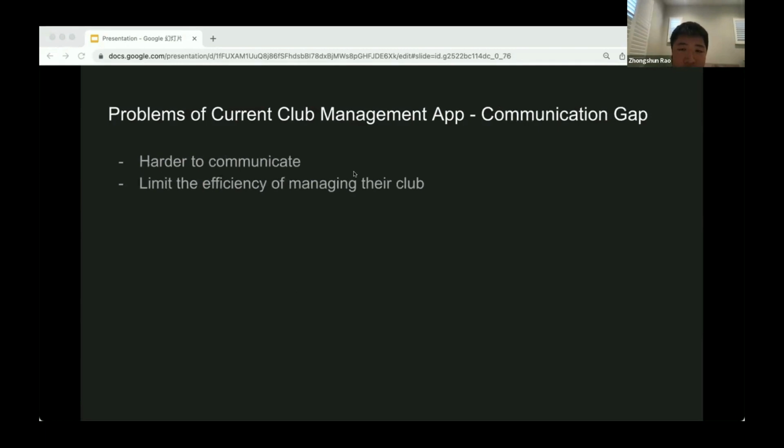Also, it will create a communication gap among members because sometimes people might forget, for example, to check their email or something and miss important information since there are too many applications in use. And this will limit the efficiency of managing a club too.